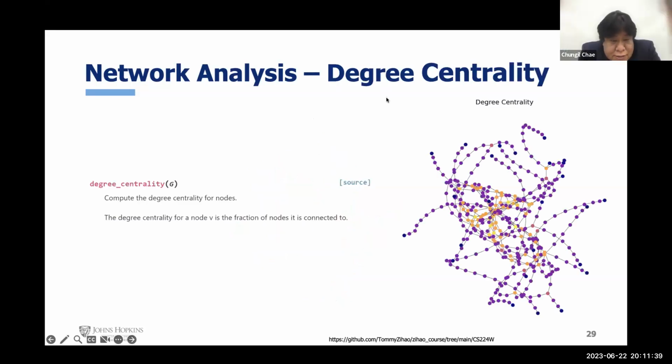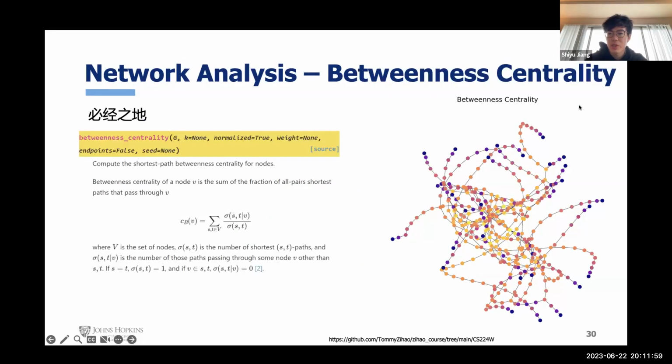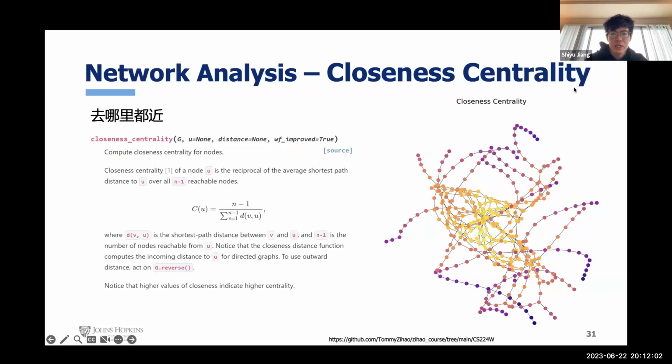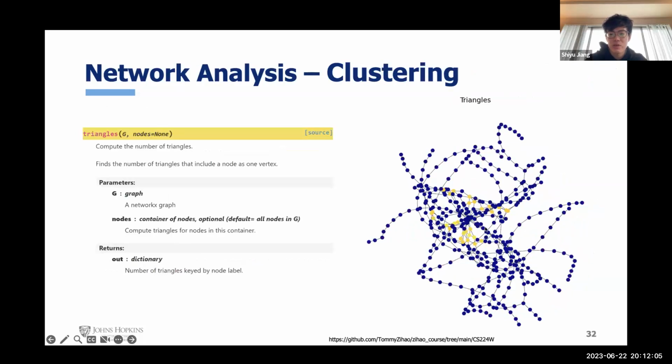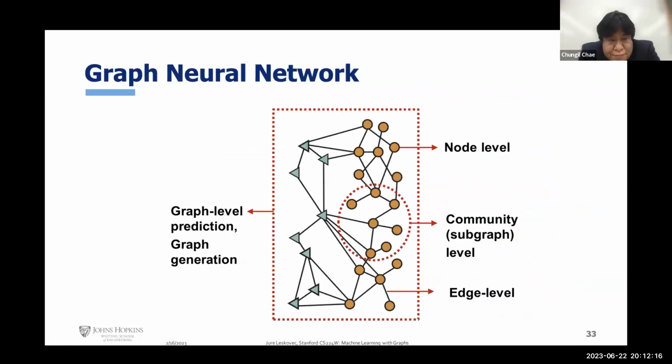We have something like degree centrality, but I will not explain the principle, just a brief hint here. Those are different measures of importance. We also have betweenness centrality and closeness centrality, and clustering, with which we can find communities, or places that are connected with each other. And after that, we can move on to the graph neural network.